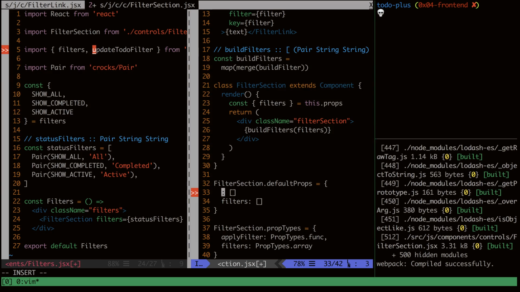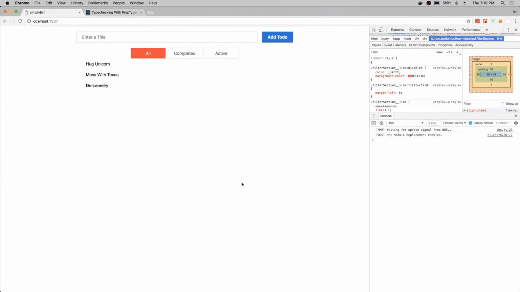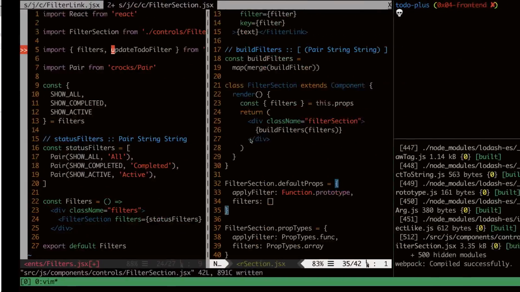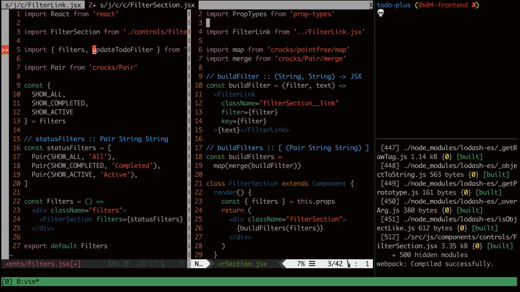Let's use a reasonable default called apply filter, and this, of course, is just going to be a no-op, function.prototype. Okay, and that's a reasonable default, right? Just a function, we need it to be a function. But now we're going to run into another problem. And no, we're not. Why are we not running into a problem? Because we didn't actually apply this function all the way downstairs.